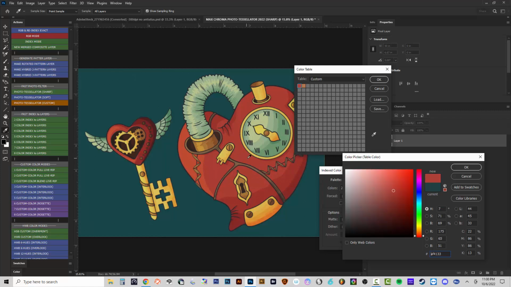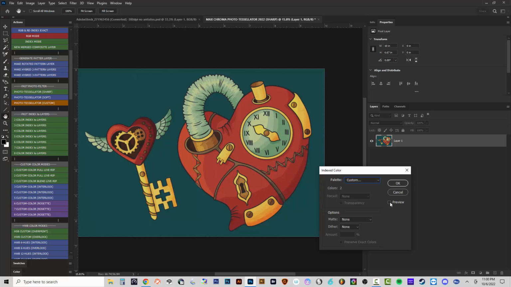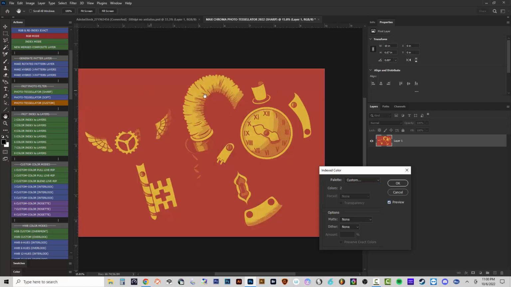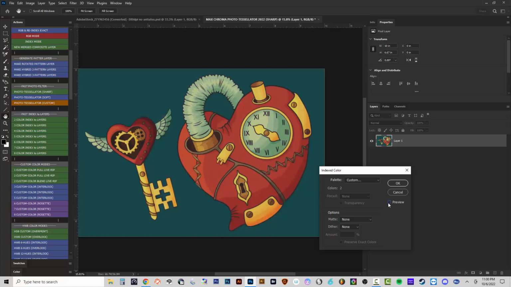I want to maybe pick that, and then I can click on this and maybe choose the yellow or gold color, hit preview and see what that looks like. It's kind of forced all of the background to blend in with the red in the hearts, so you'd have to go through and delete the background later.